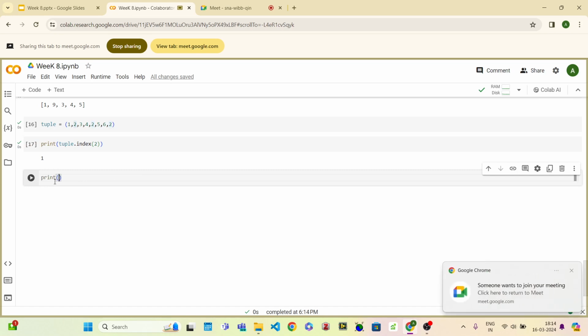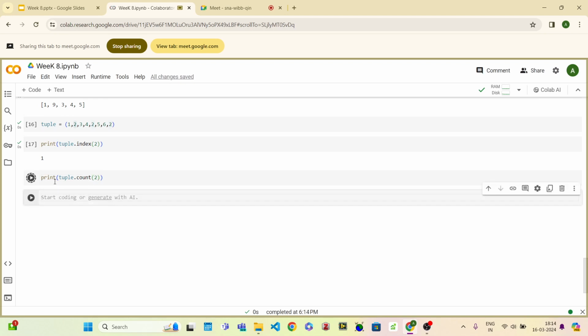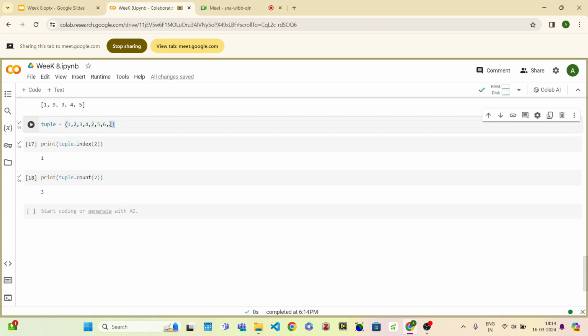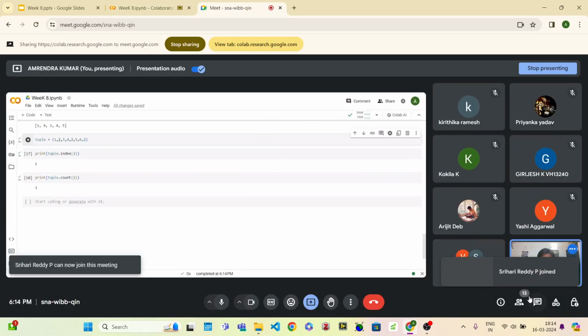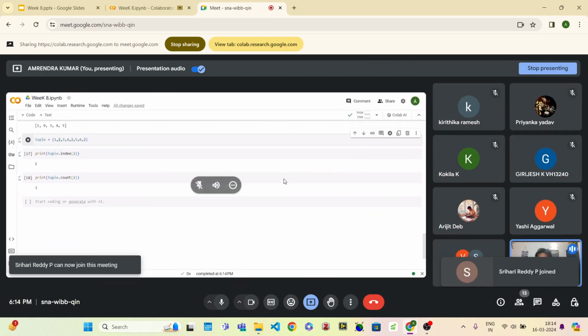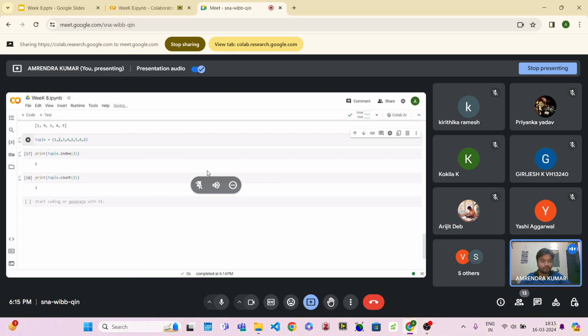Now let's count how many times 2 is inside this tuple. So we have to use count of 2, and that is 3. That means 2, 2, and 2. So 2 has been there in this tuple 3 times. So I hope everybody has understood this. Does anybody have any question?